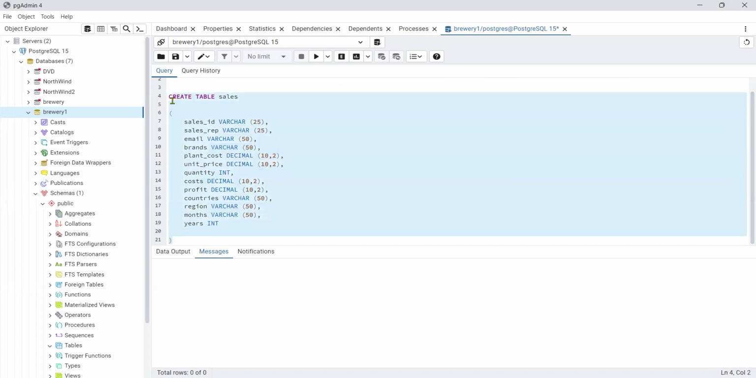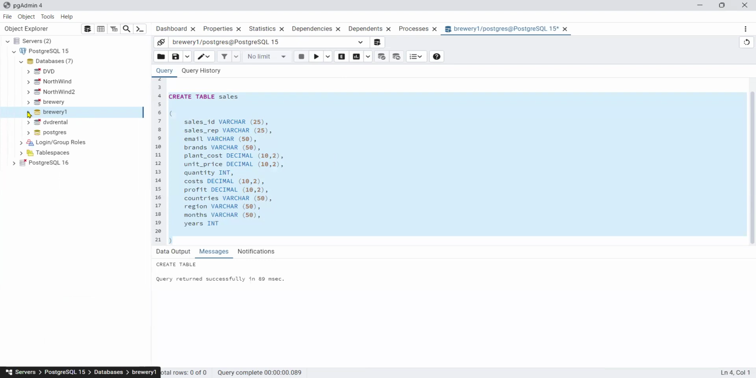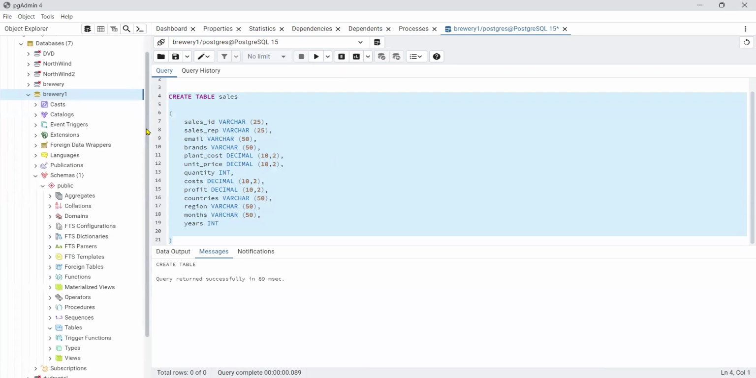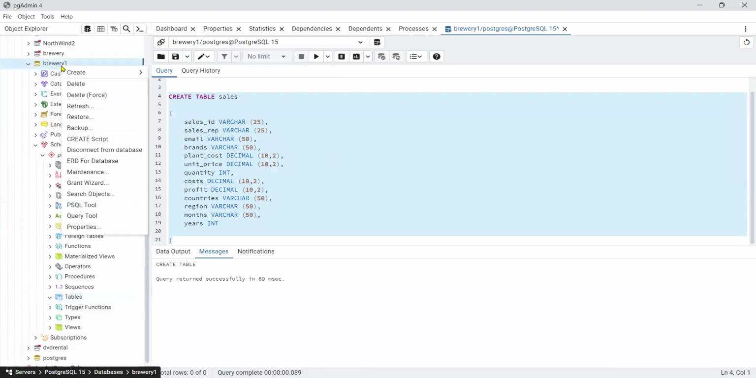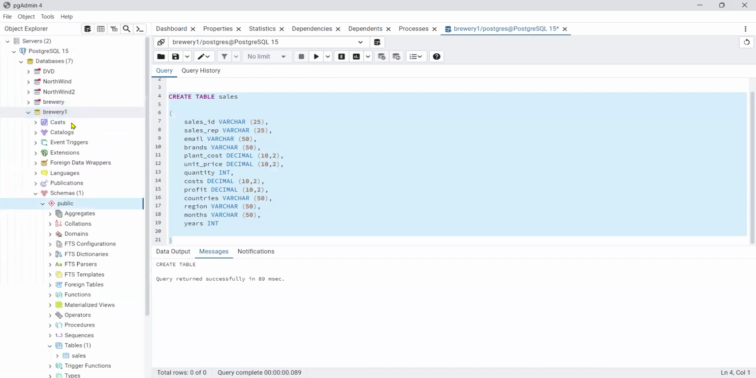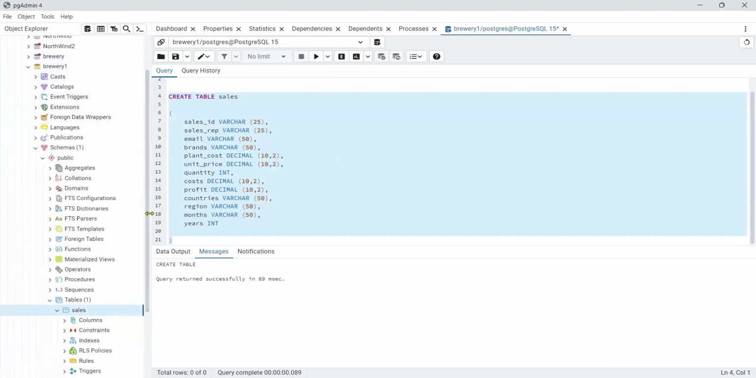I can just highlight and run, or just click on run. So the query returned successfully in 89 milliseconds. I'll just go back to my Brewell1 database and go to my schemas, and I should be able to find the table there. If it's not there, you can just right-click and refresh so that the table can come up. Under the table now, you can find sales, but the sales table is empty.